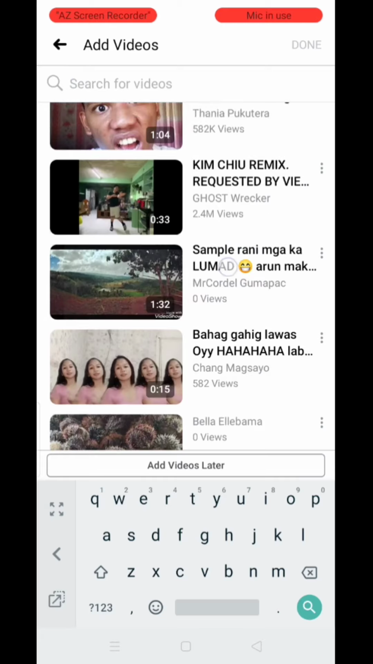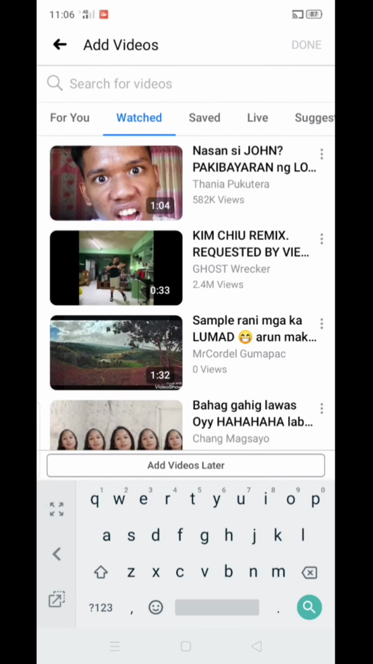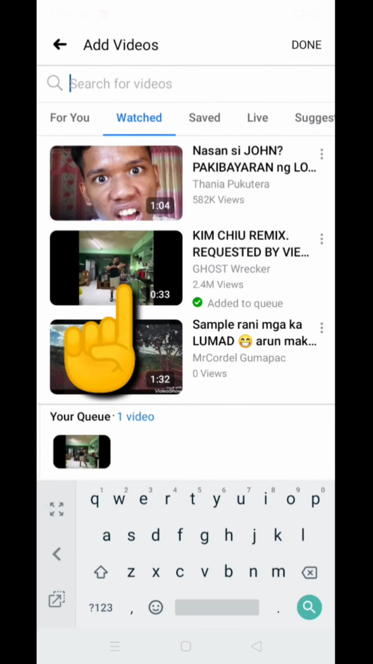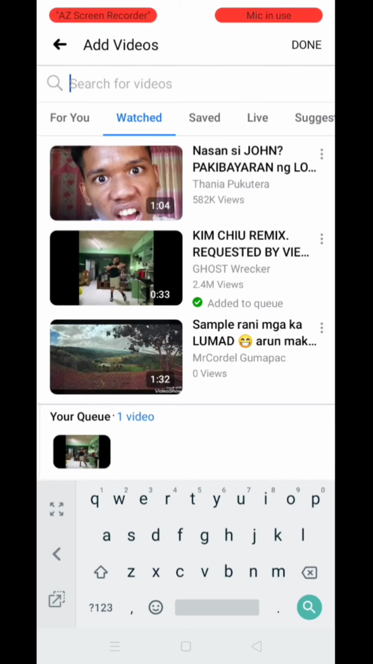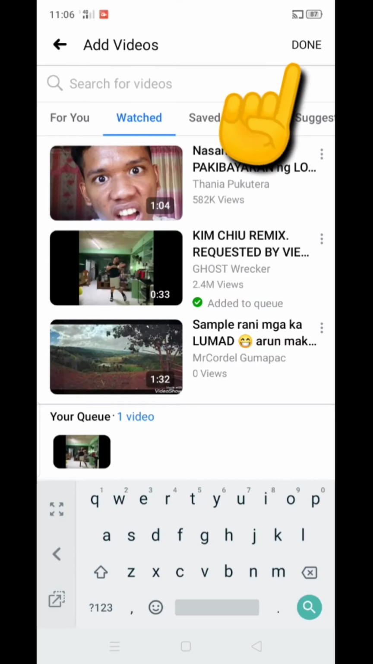So in creating a watch party, you just simply tap the video, for example this one, and then if you're done, just click the done icon over there.